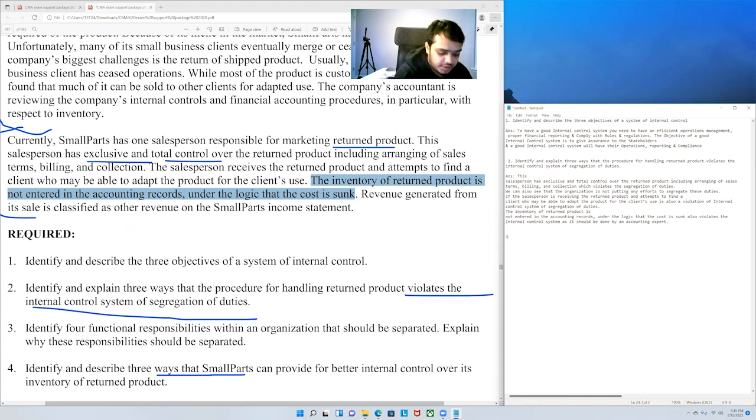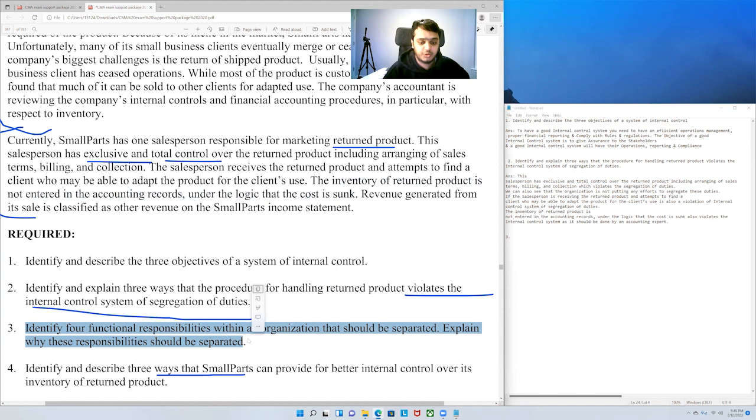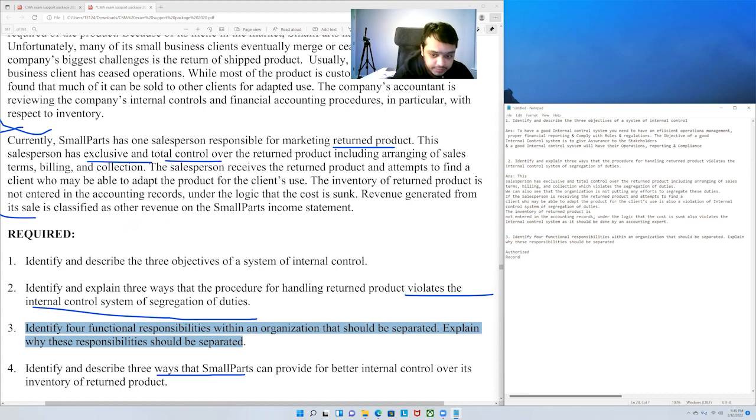Next, third question. Let us copy paste our question. Identify four functional responsibilities within an organization that should be separated. Explain why these responsibilities should be separated. So what responsibilities should be separated? Now let me tell you how it should be. First of all, who is authorized to do it? Who is authorized, then who has to record it? Who has to maintain the custody of the goods?